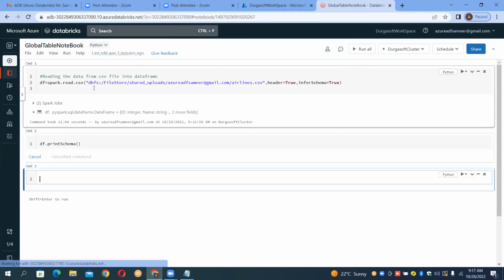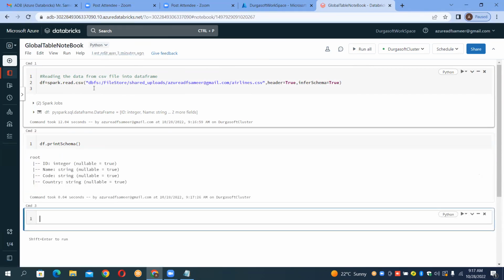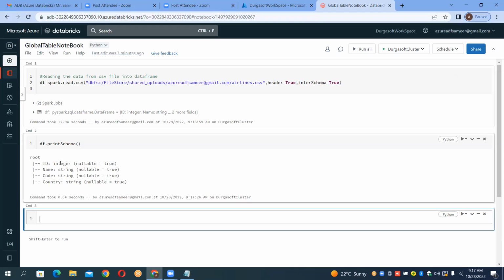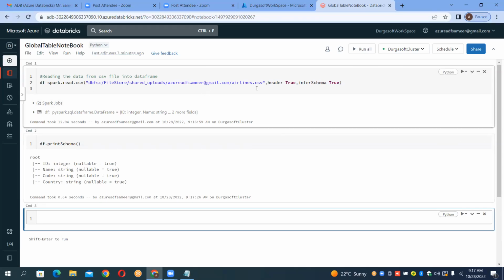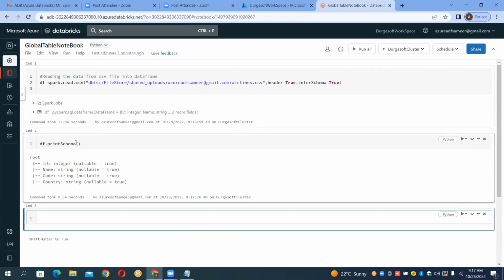Let's use the control enter. Can you see here? ID automatically it's taking as integer. Why? Because of the infer schema option, as we have used true. Okay, guys, so let us use it here.